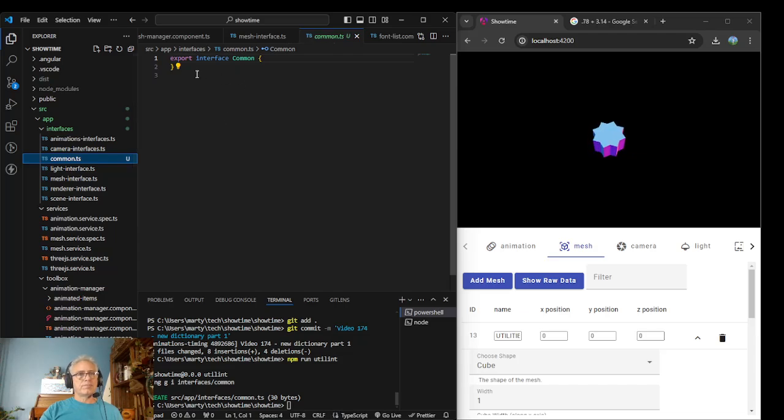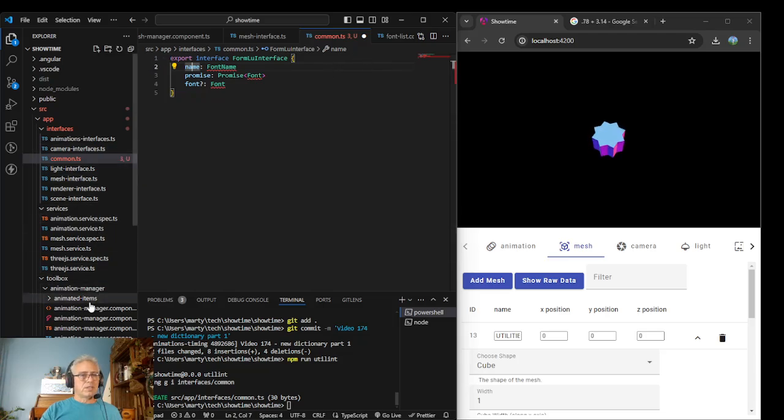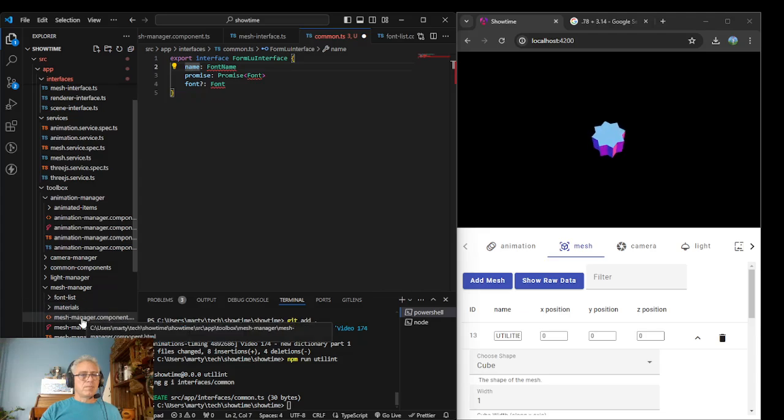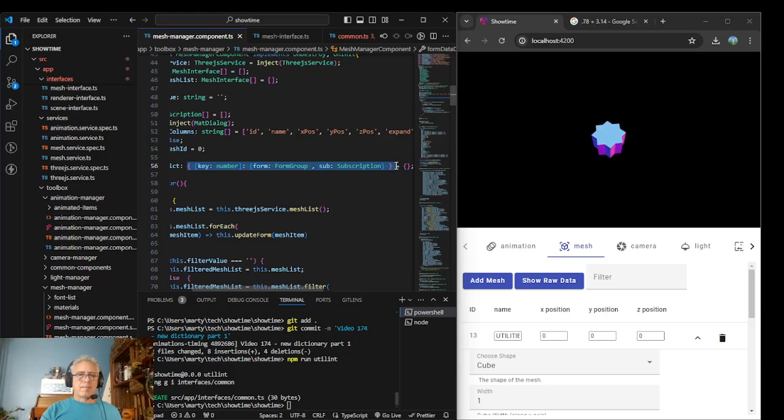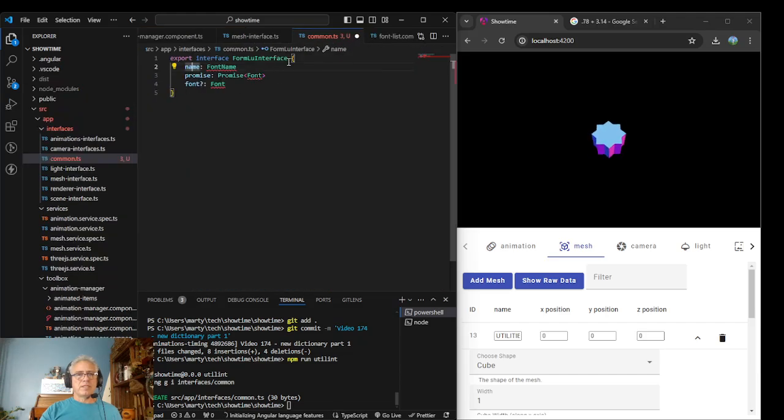And this one is going to be called form LU. LU is short for lookup interface, and basically it is, let's go back to our mesh component and just copy this. And then replace these with that.